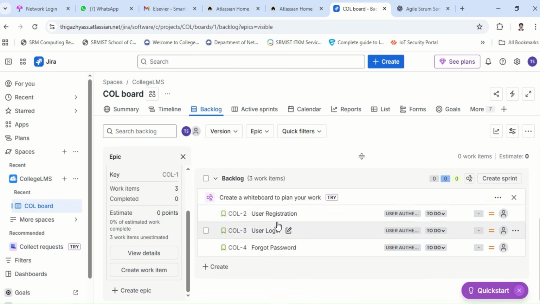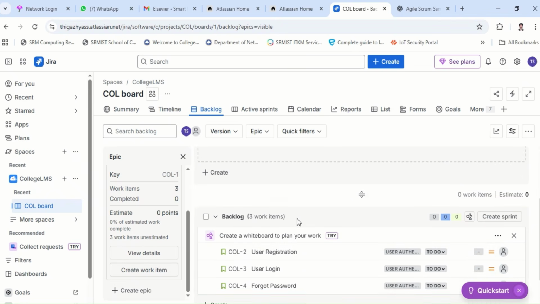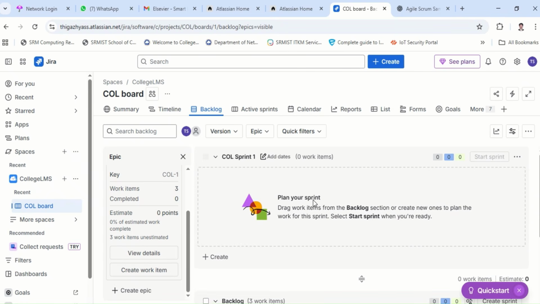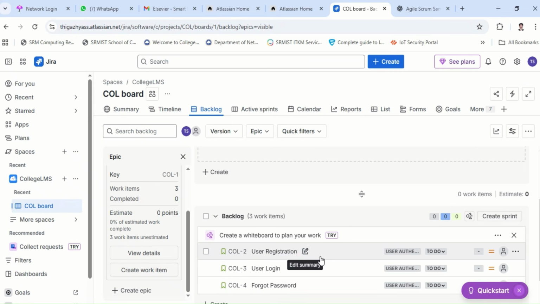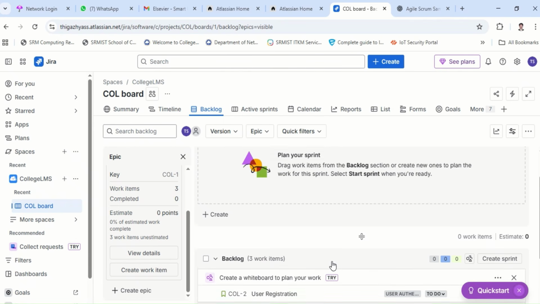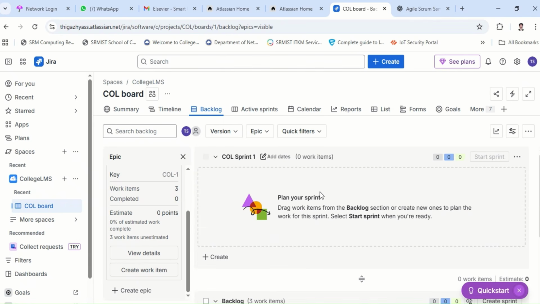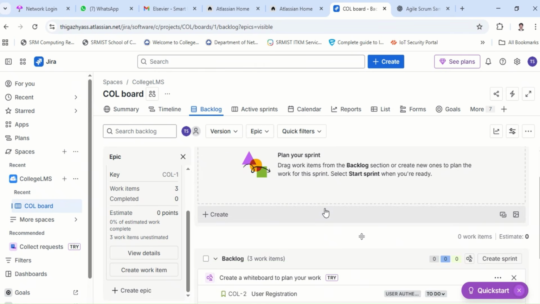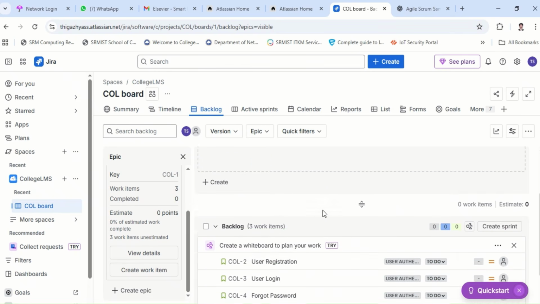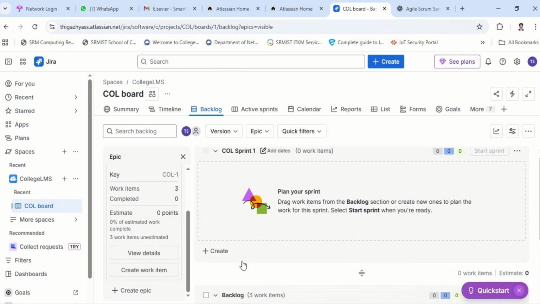Right? Now the stories are to be converted into a sprint. So these should be moved to the sprint. A story is nothing but a description of the feature. So this story should be converted into a working piece. It should be moved to the sprint, only then can we start working on it. So just drag and drop the story.